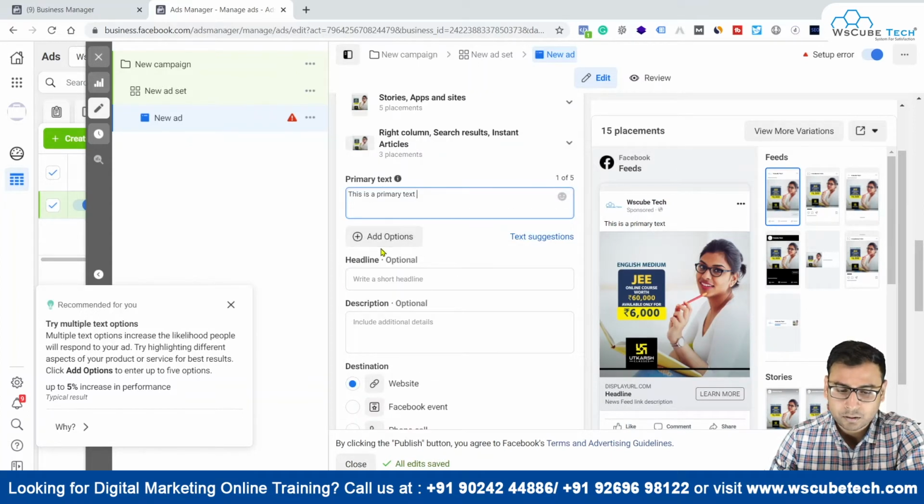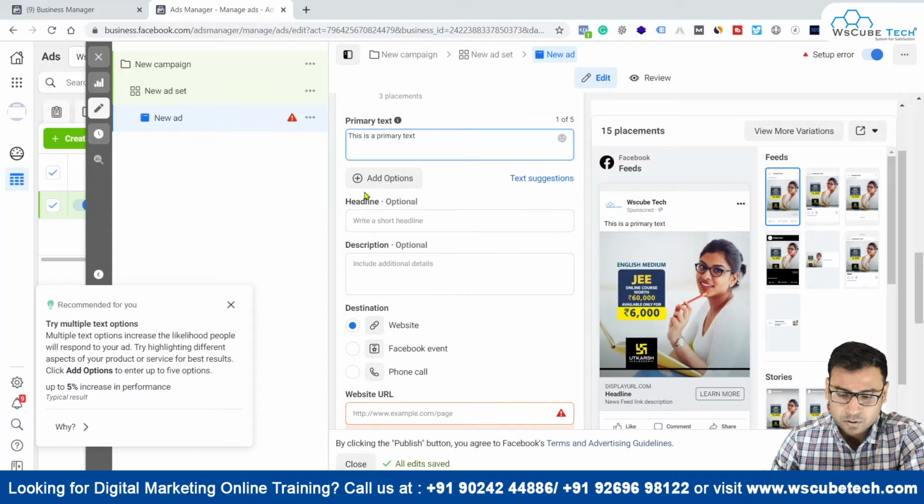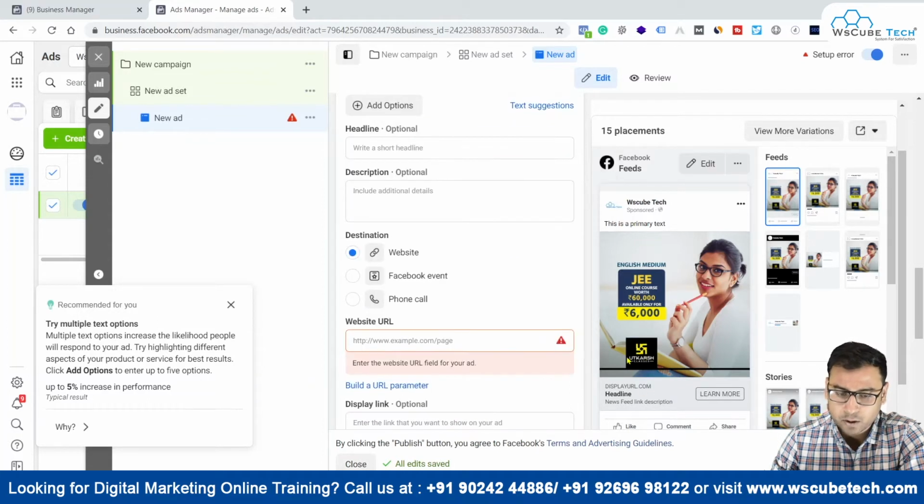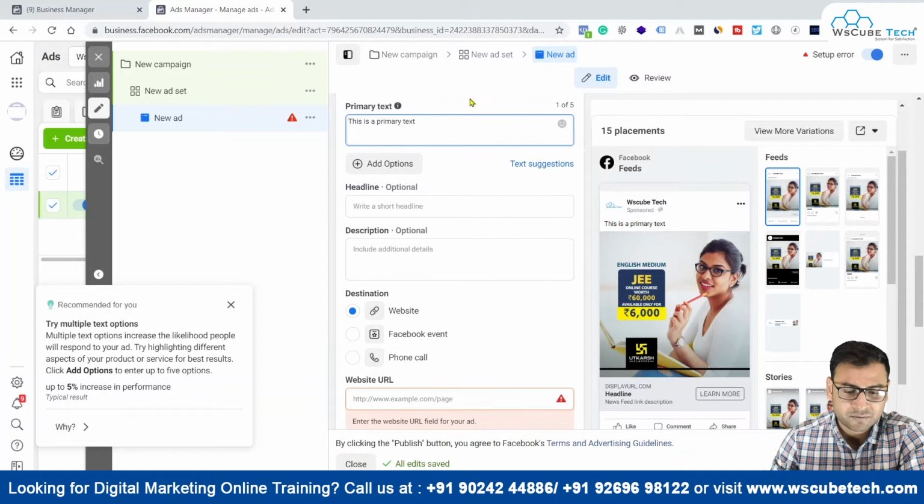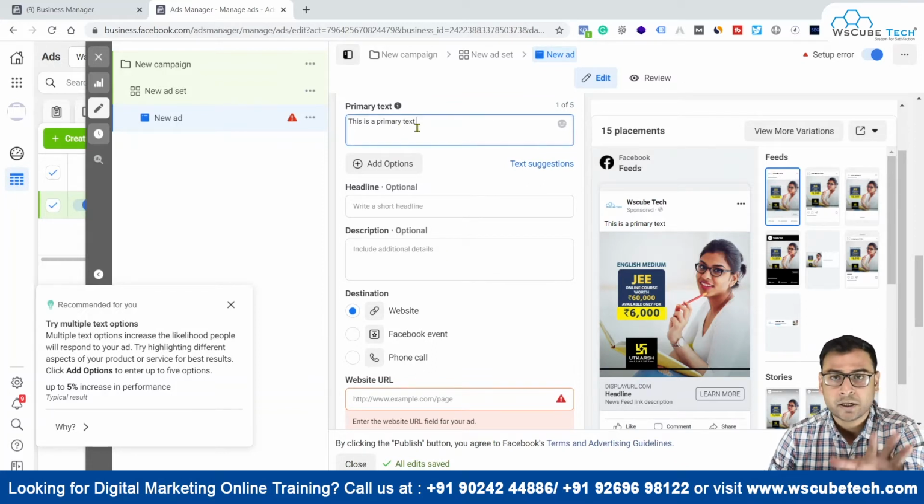Then we have options of adding different primary text. We can add up to 5 primary texts over here, and these primary texts will combine with the creative to form different ads, right? The complete ad copy. And then we have the headline option also available over here, which will appear over here, right? So these are the different elements which are there in your ad creation process, right?